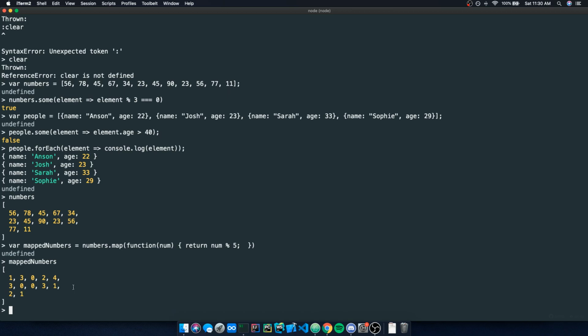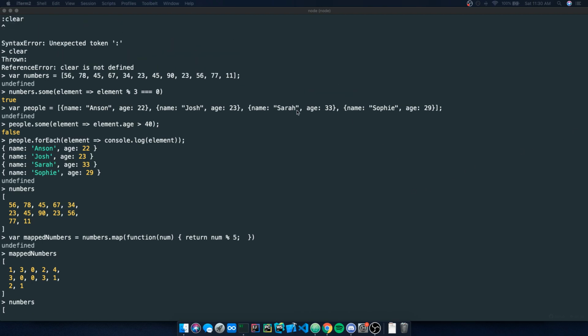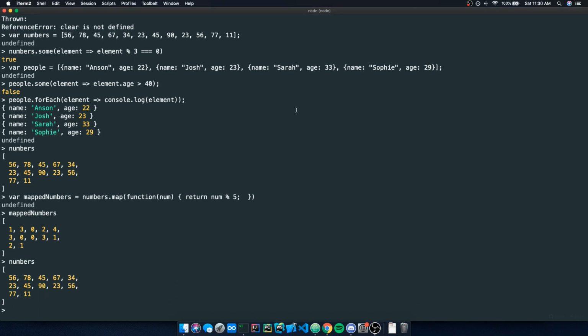Of course, if we reference the numbers array again, it's the exact same thing. It doesn't get modified. So map is a very good function if you want to create a new array based off of a current array, but you want to modify the values somehow. It's a very powerful function that you can use to your advantage. I think that's pretty much it for now. I just wanted to go over some of these basic functions that a lot of people might not know how to use, but hopefully after this video, you understand how they work.